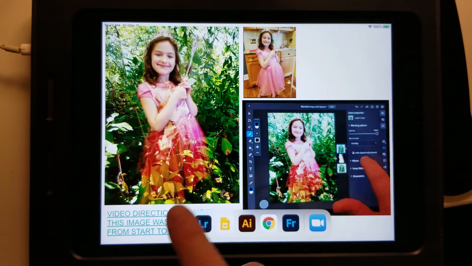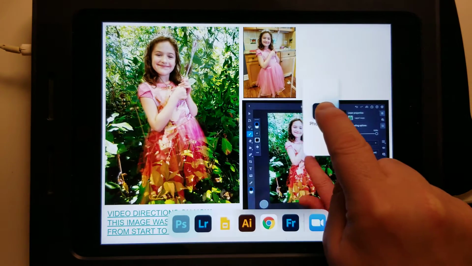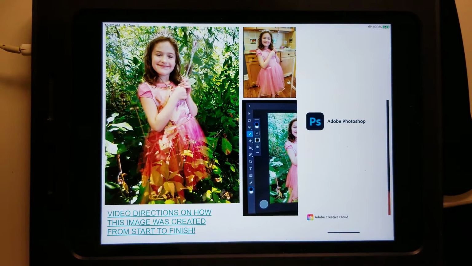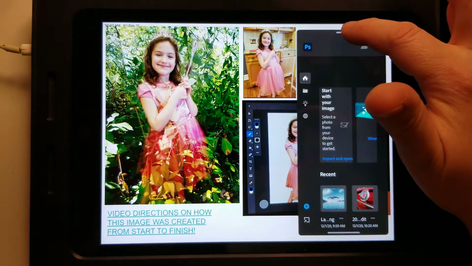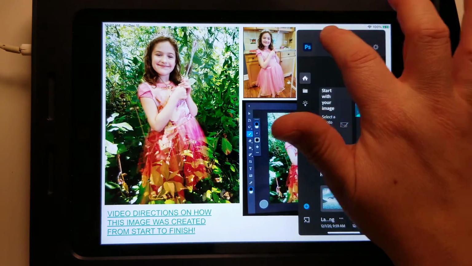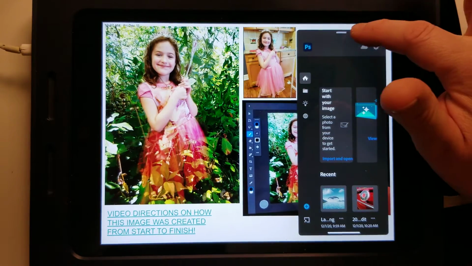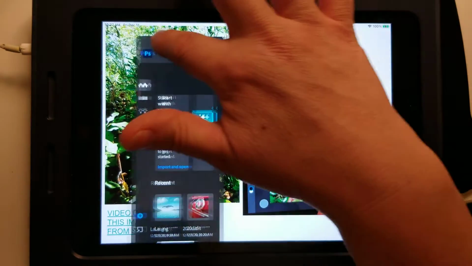So now I'm going to take Photoshop in this case, and I'm going to bring it out. So this is going to create what's called a slide over, or rather a split screen. Now, the cool thing about this is you can see I have both apps here, although this one is kind of covering up the other. And if I click on this little bar up here, I can move this around and put this wherever I want to.